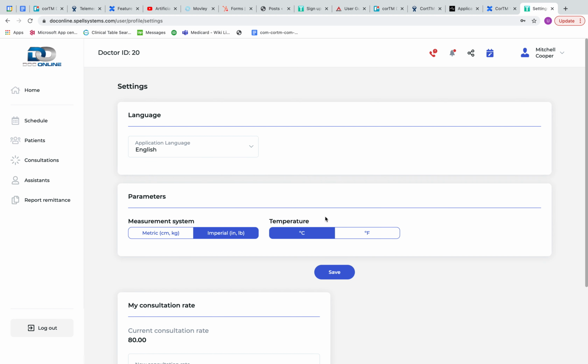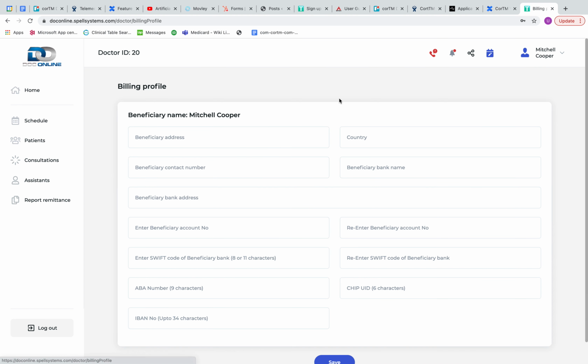The other one which we are giving is the doctor's billing profile here. This is a draft version of the billing profile. We'll be having a much more updated version with all the validations coming in the next sprint, but this is a draft, or we can say first version, of the billing profile, where a doctor will enter their billing details, and these billing details will be used by Doc Online or by our client to process the remittance.